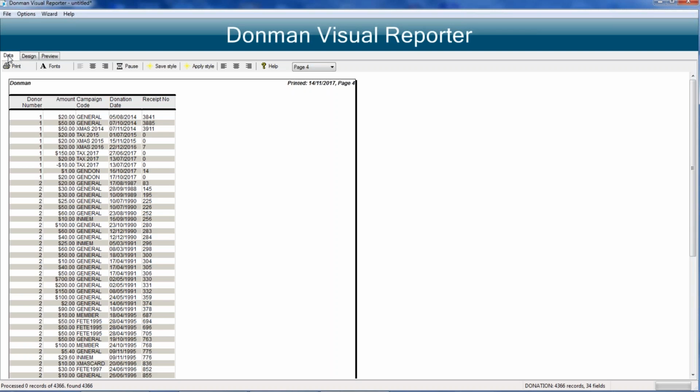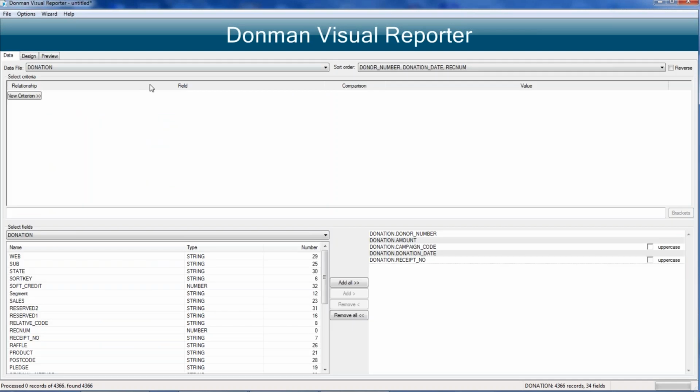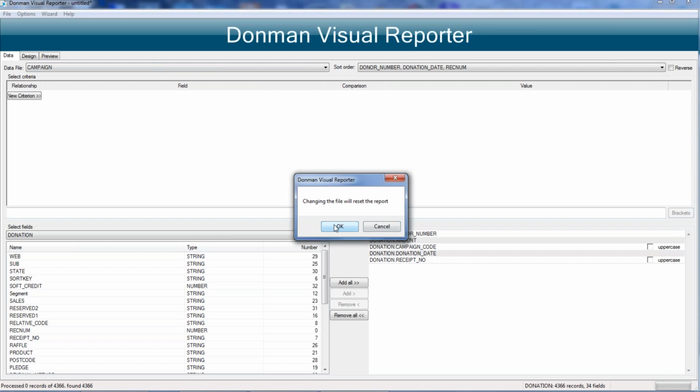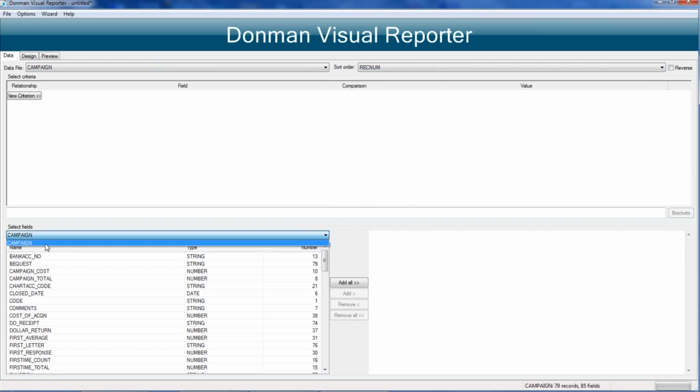Okay, so if I were to go to the campaign, for instance, it'll say I'm changing the report, it'll change the sort order. But again, in my criteria or my fields now, I can't go any further than campaign. Campaign's basically the end of the line, like donors. There's only one campaign record that will have multiple donations linked to it. So that's why from the donation file, I can link back to a single campaign and pull out details from the campaign record that I can't do from the campaign back to the donation.